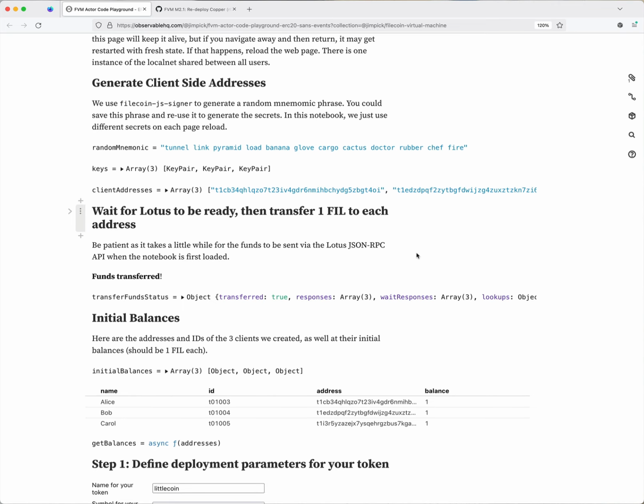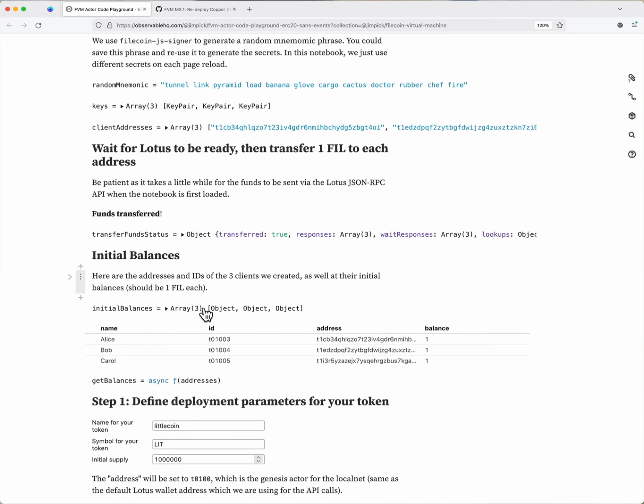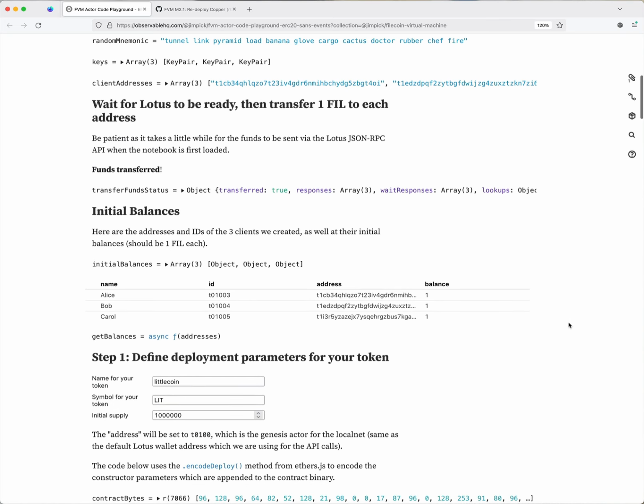The first time you access this notebook, it might take a little while to get spun up because it might have to spin up a local net on demand behind the scenes. And then the first thing the notebook does is it creates three user accounts, Alice, Bob, and Carol, and you can see they have different IDs and they all get transferred a balance. They don't get an ID until they get some funds, so that's why we do that.